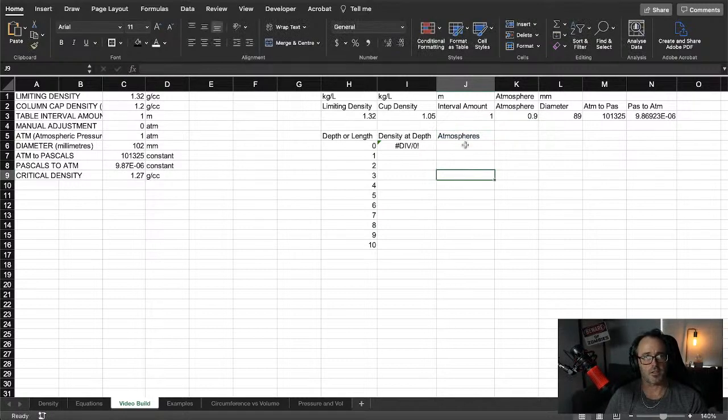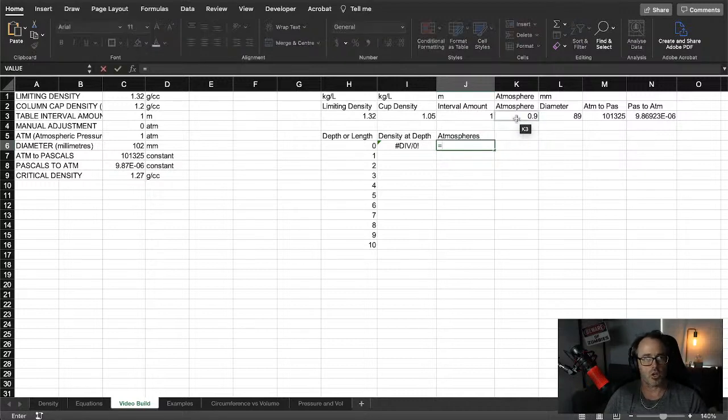Right, so atmospheres. Okay, so our first atmosphere is going to be, well, this value up here, right? Because this is our starting atmosphere that we talked about, and this is 0 depth. So definitely this one is going to be this. So let's just plug this number in at the moment, just to show you, by hitting the equal sign and then selecting K3, and we tick, right? So now we get this value here.